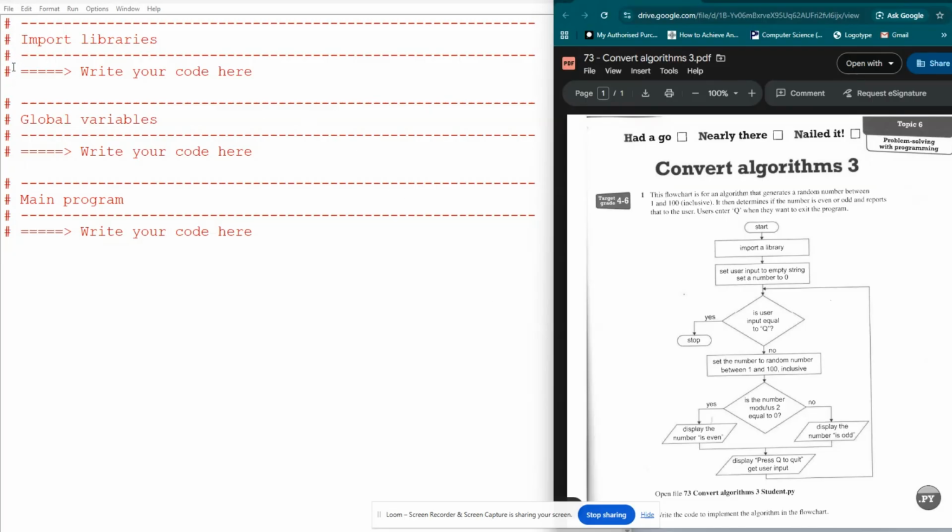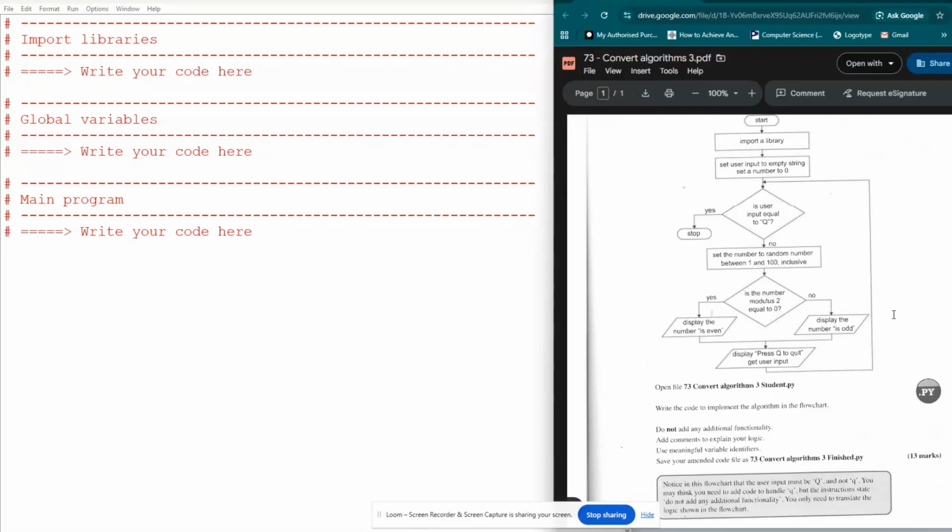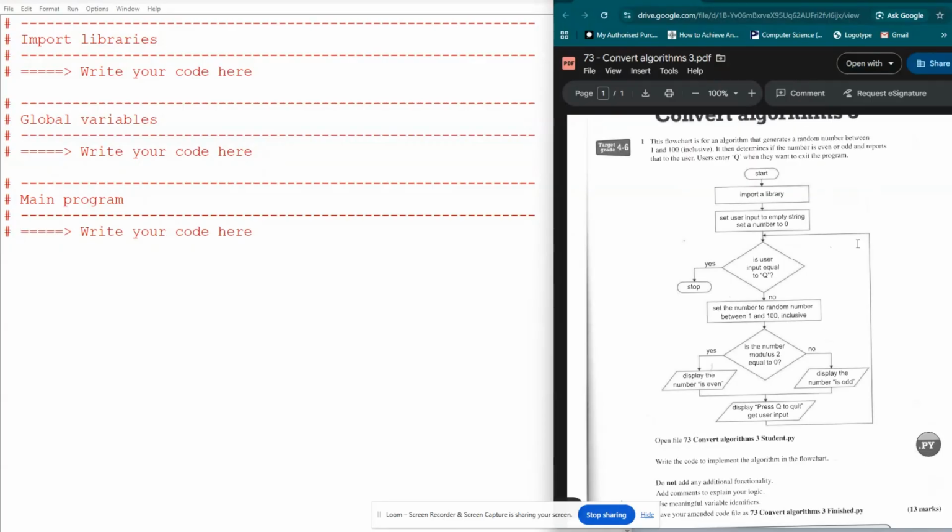So you know the structure, you've got your inputs to start with, then you've got your variables, then your definitions, but there are no definitions. They've not given you any bit for definitions, so they don't want any definitions. And then you've got your main program. Now, if you're faced with this sort of question where it says, here's a flow chart, do it and don't add any functionality, what you need to do is just go through and build that structure.